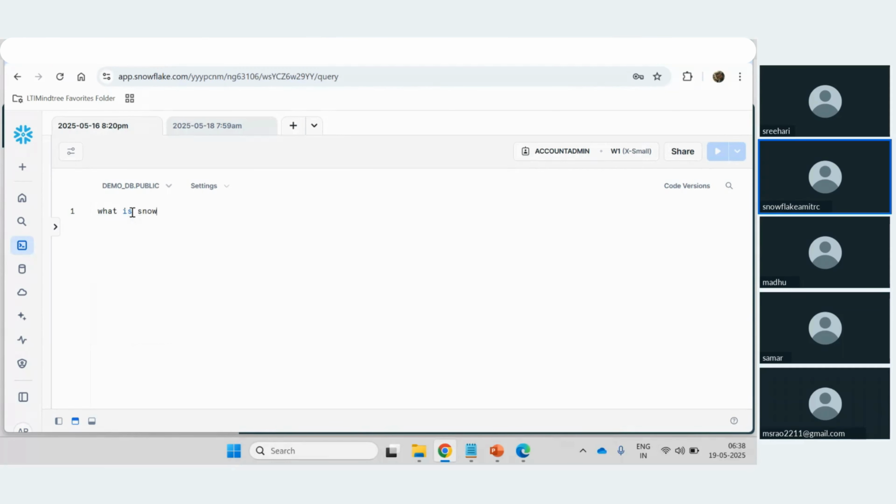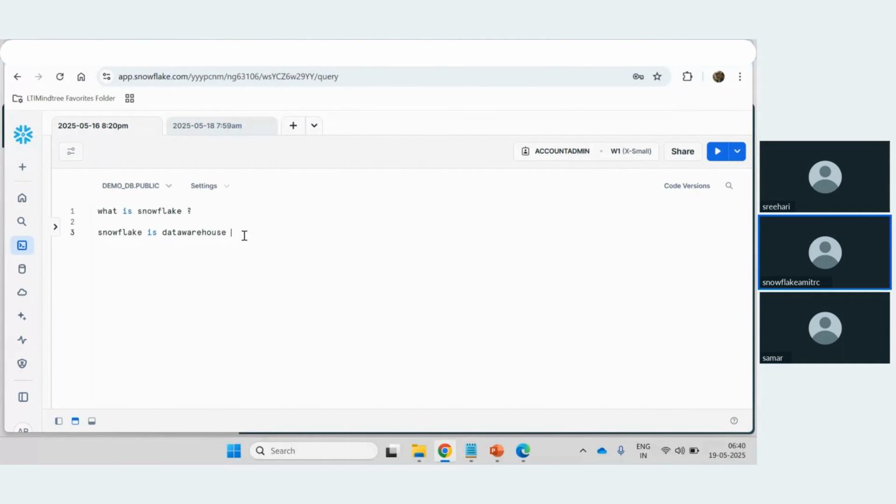So what is Snowflake? Simple thing, Snowflake is a data warehouse. It is not an ETL tool, it is not a reporting tool, nothing. So what is a data warehouse? A data warehouse is a single repository of data.